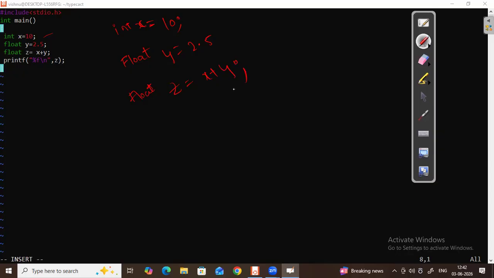See, you are doing an addition operation here, right? While doing any operation, you have to check whether both the operands are of the same type or not. What is the data type of x? Data type of x is integer. What is the data type of y? Data type of y is float. Is it possible to perform the addition operation? No, because both operands are different types.